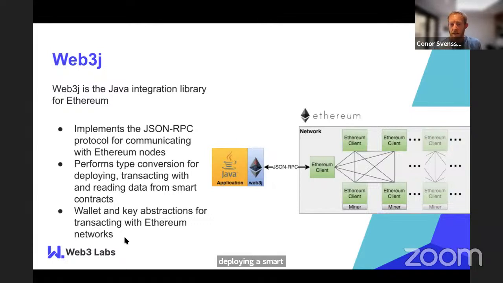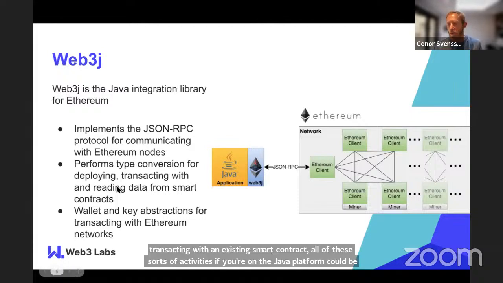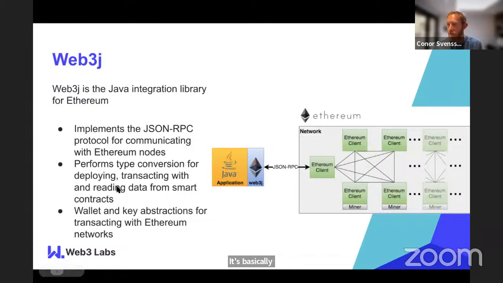All of these sorts of activities, if you're on the Java platform, can be done using Web3j. You can see it in the picture here, you have this integration layer where it talks this JSON RPC protocol, which is the standard way in which we communicate with Ethereum network nodes. But what Web3j does is that it takes care of all of the heavy lifting there as well.